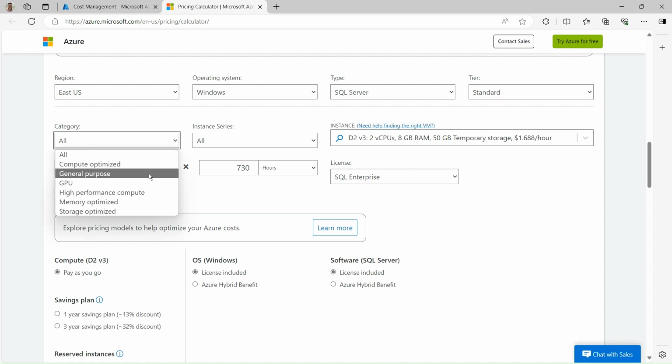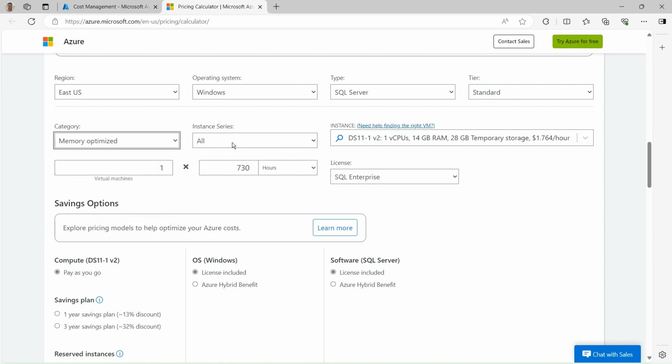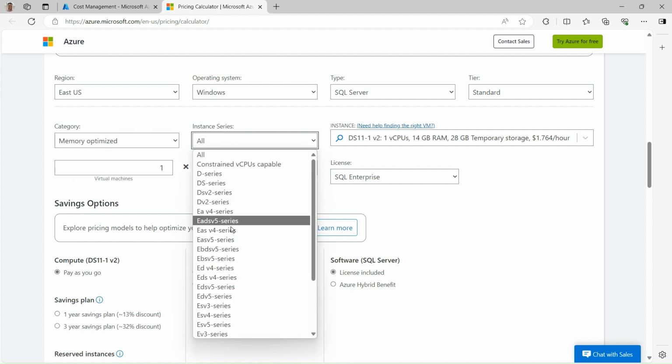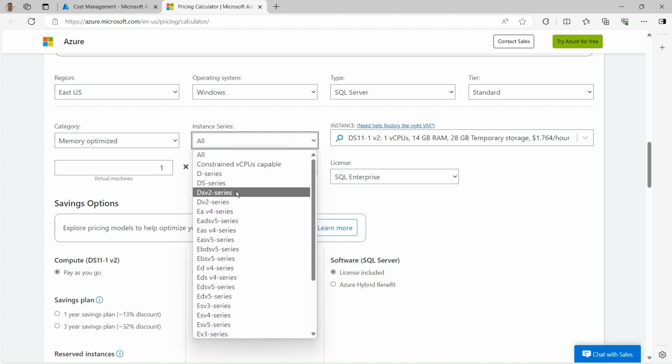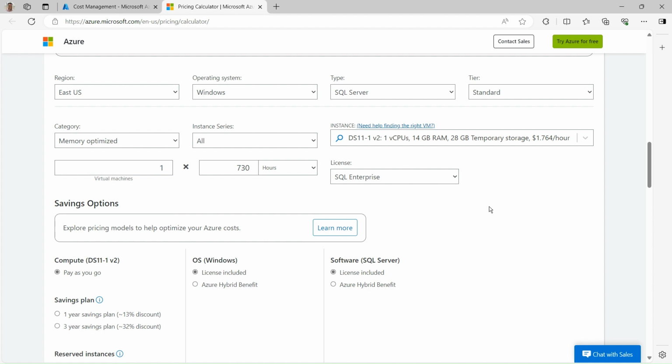Under the category, I want to tell the calculator that I'm going to use memory optimized in my project. And then here, there are different instance series. Each series has a different abbreviation. Why I'm saying that: some servers start with D and so on, so they will provide AMD servers. In some scenarios they will provide Intel servers as your CPUs. You know that Intel servers always have hyper-threading compared to AMD. That means it's very fast, right?